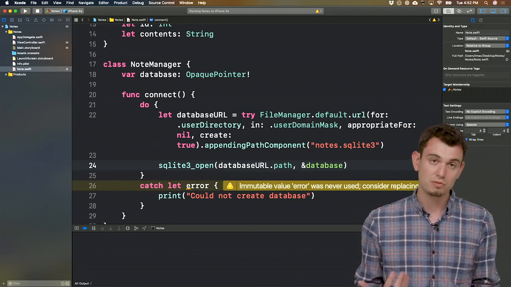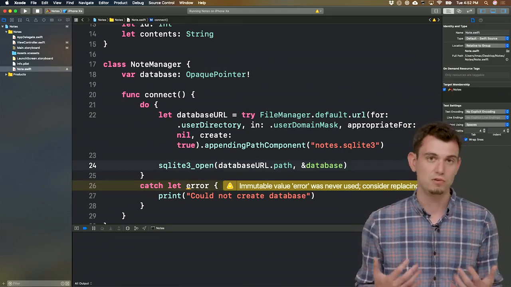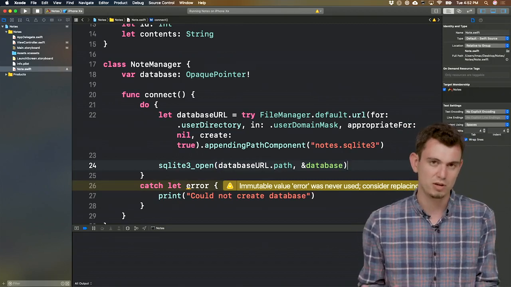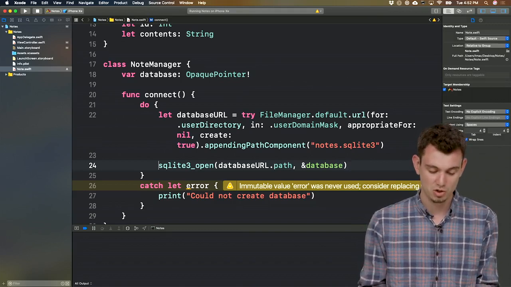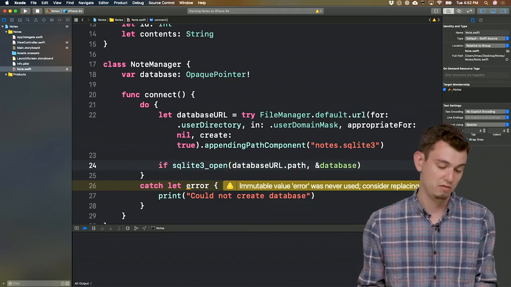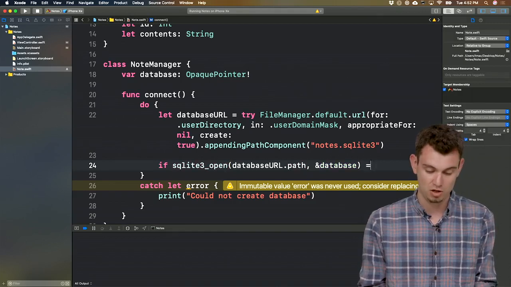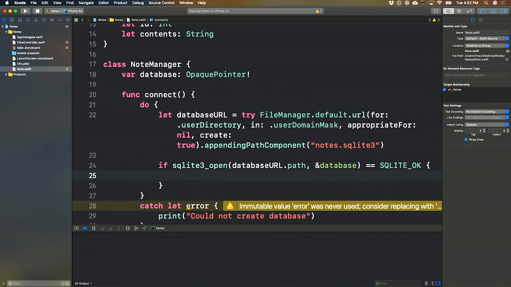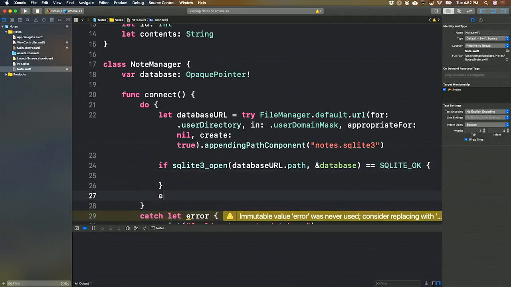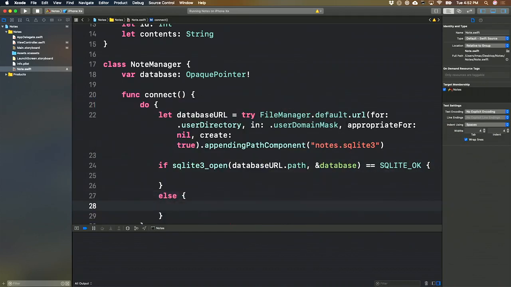Now, with SQLite 3 functions, they can return a few different values. So we always want to make sure that they're returning what we expect and not erroring out. So to do that, we're just going to put it inside of an if. So we're going to say if the open was successful, so there's SQLite OK. So that means we're good to go. If not, again, you want to handle this somehow, but we'll just print out could not connect.